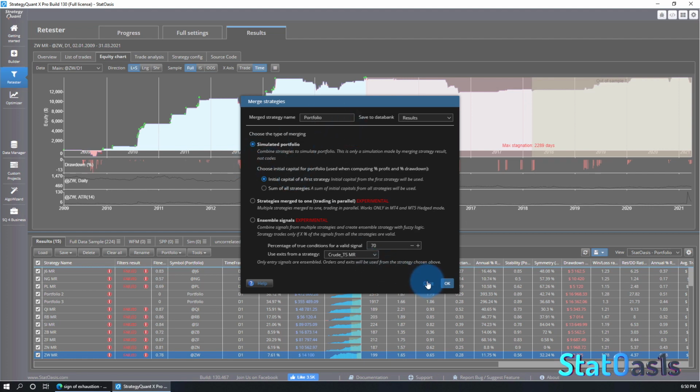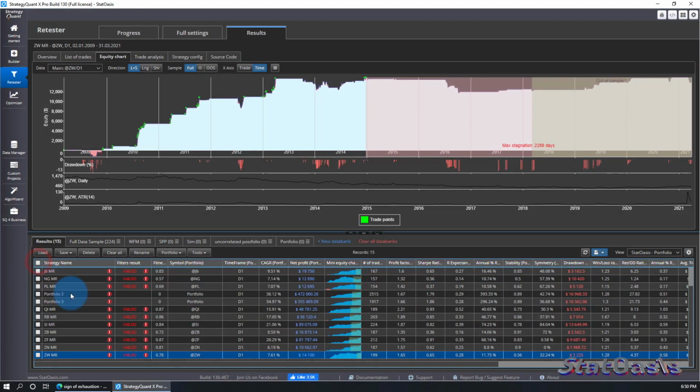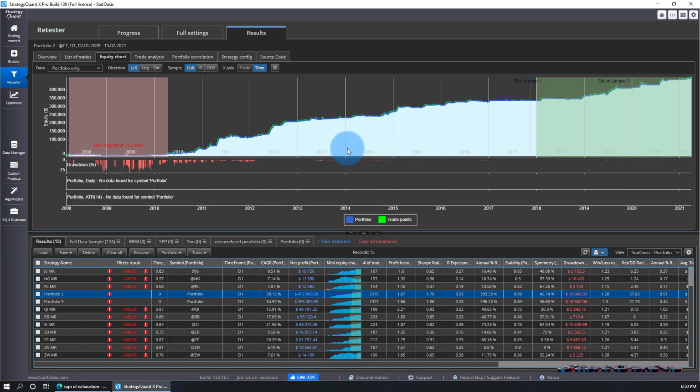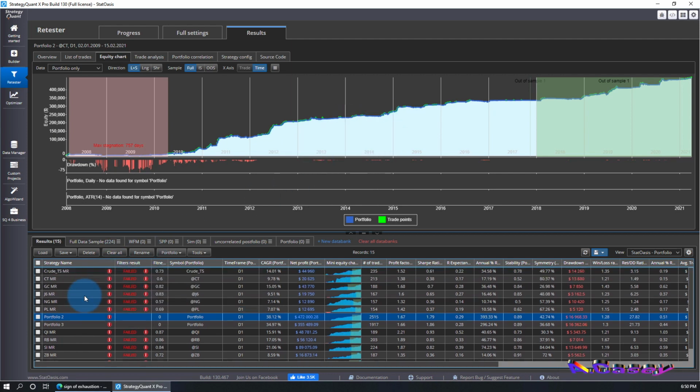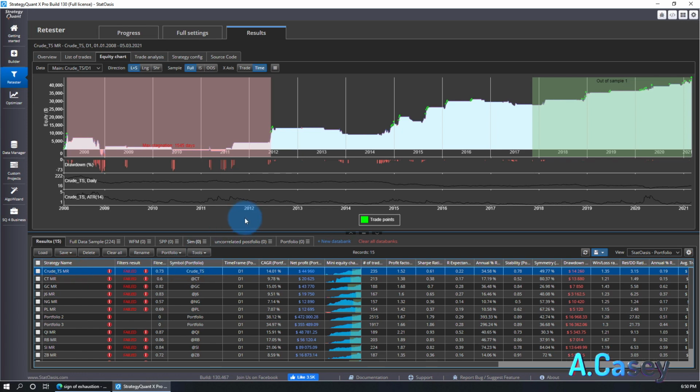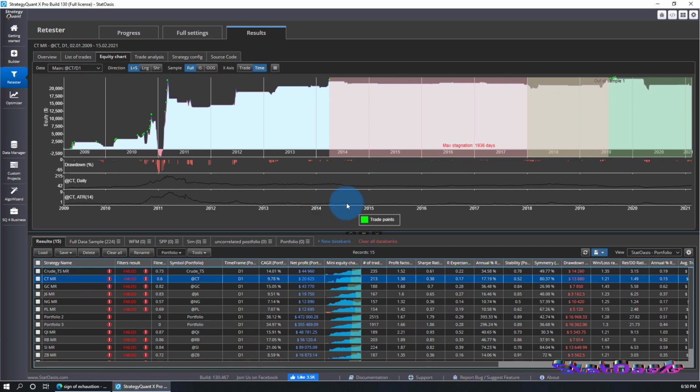So then we do that, and this is the portfolio I did. The reason I did this is because I want to show you this. Crude oil, for example, is obviously doing very well in the out of sample, no need to worry. This one also had a new high. So let me bring this down.